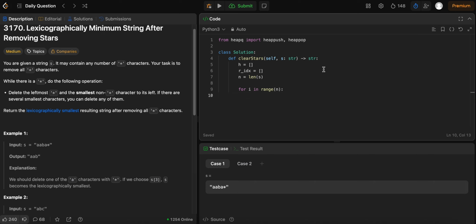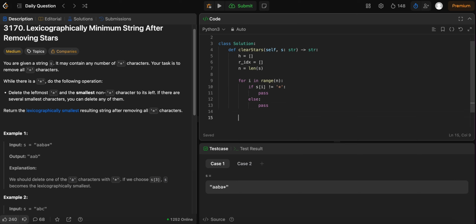Right, so what do we want to do here? If s[i] is not a star, then we don't have to remove any characters, so we can just do something here. Otherwise, we have to do something here, and at the end we should get a whole bunch of indices to be removed.